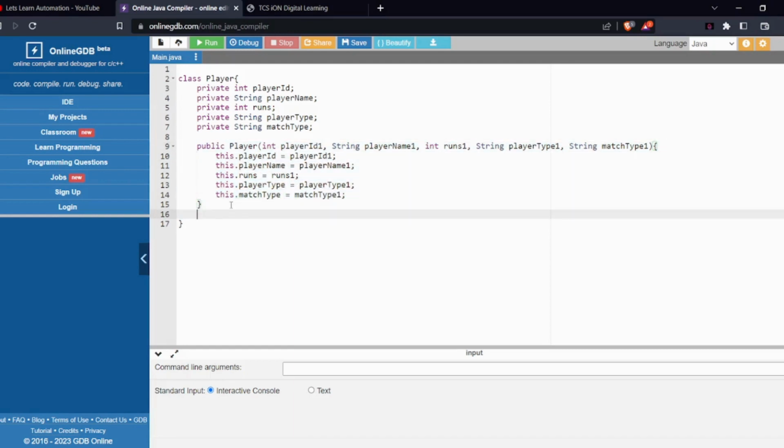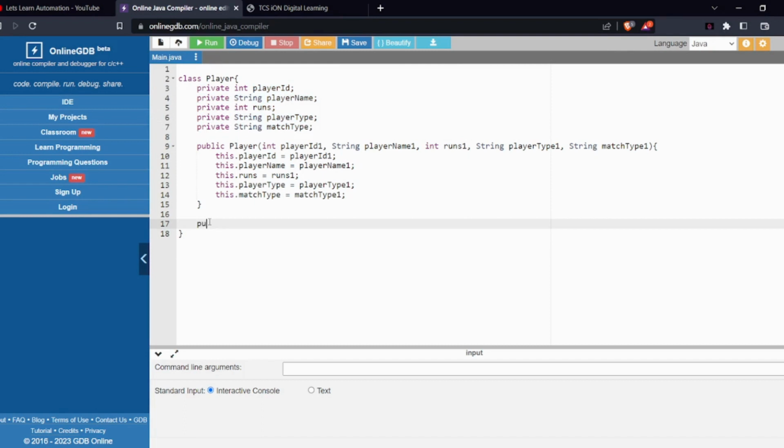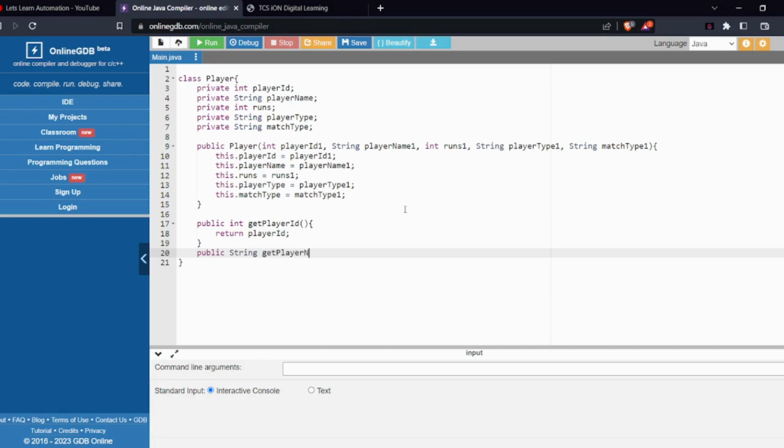Now we have to write getters. So we will write 5 getter methods for these 5 attributes. So I will write public, and type is integer, get player ID, and in return I will give player ID. Next is public string get player name. I will return player name.